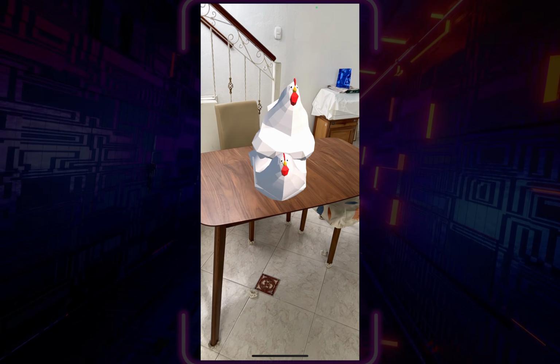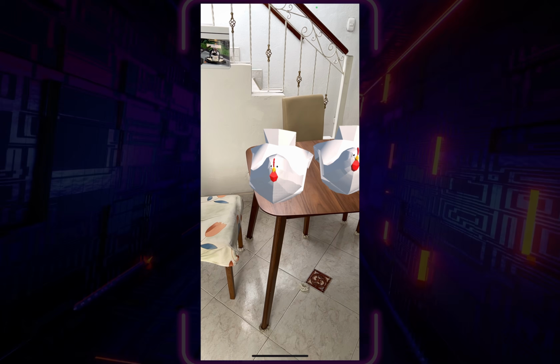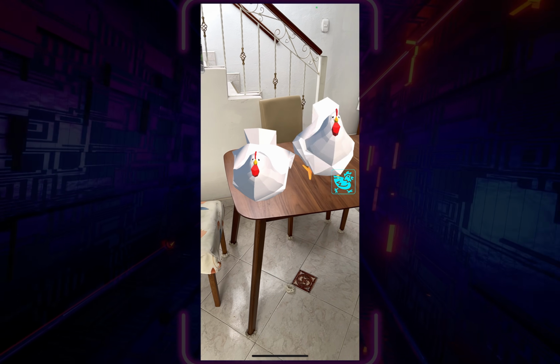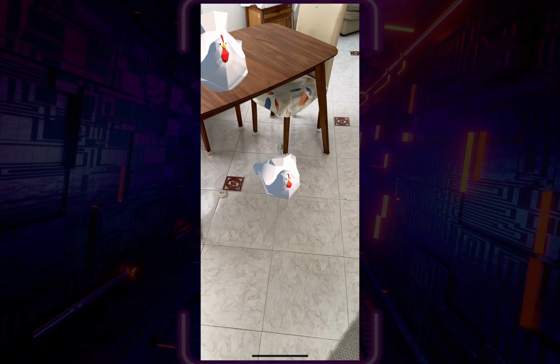A chicken flew to my house and I decided to create an augmented reality surface detection tutorial in Unity, so you can add as many chickens as you want in your home.